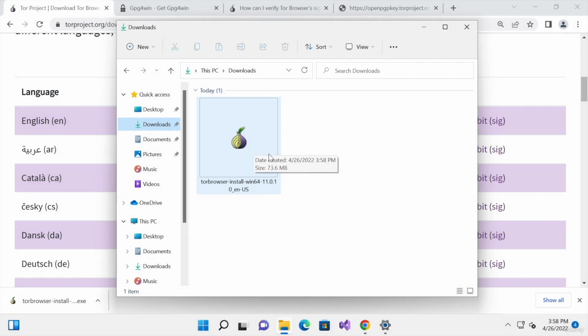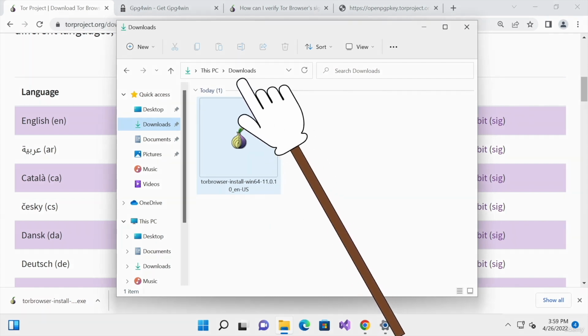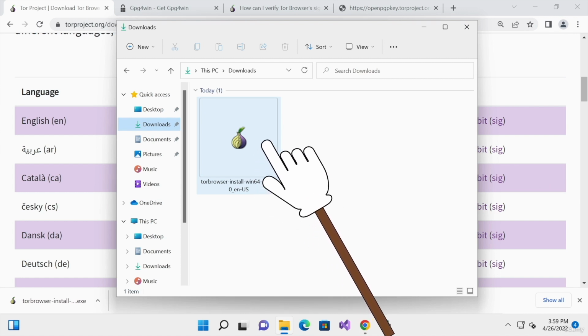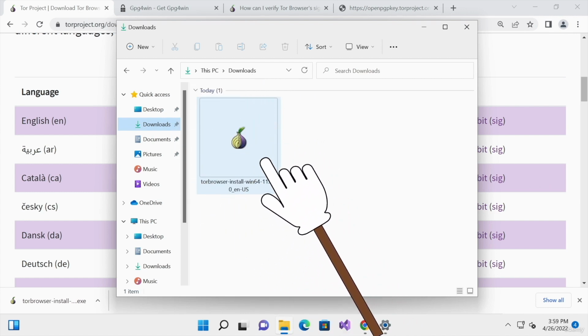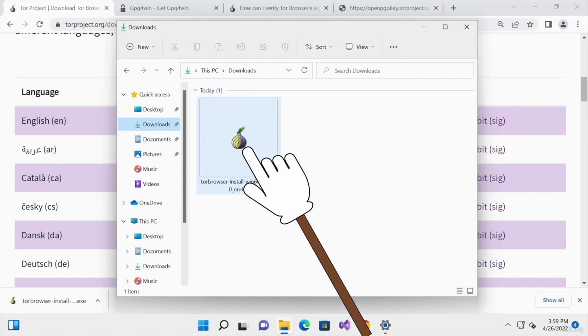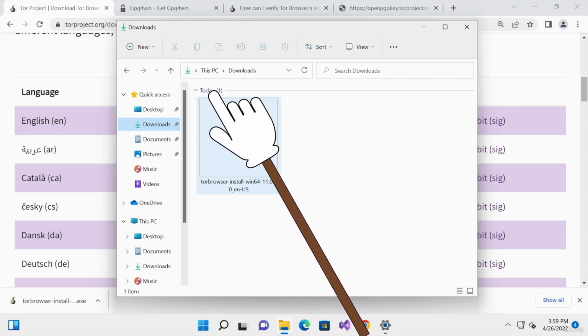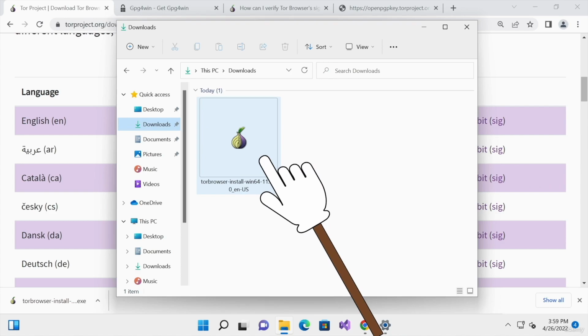But because we are trying to protect our privacy and anonymity, it is a good idea to verify the integrity of this file before we run it to make sure that this file did not get modified as it was downloaded. Because if the file gets modified as it's being downloaded, it could contain backdoors or it could contain code that would render the privacy and anonymity features that this browser offers useless.